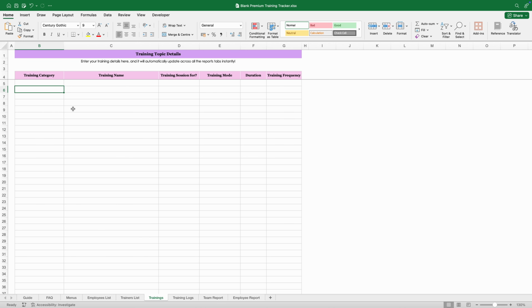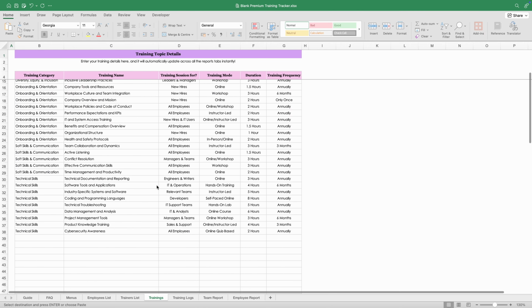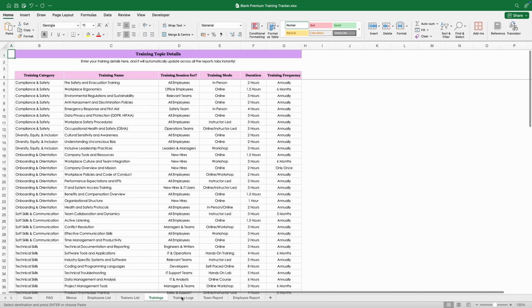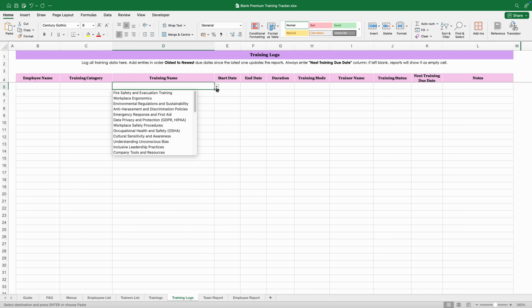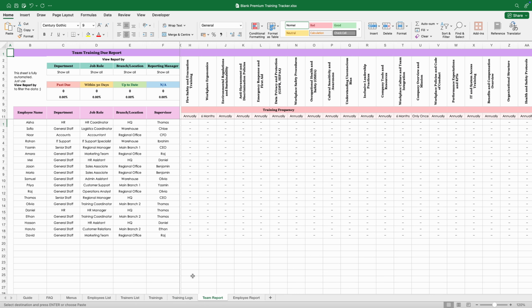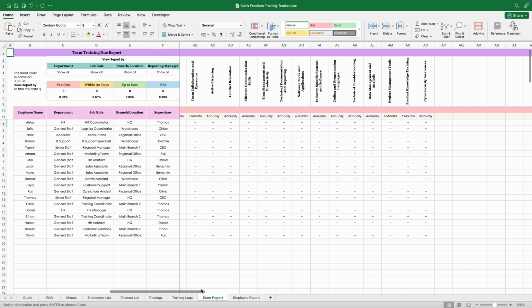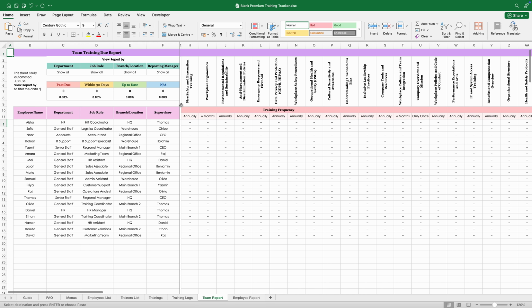Once entered, these training names will automatically appear in the Training Logs, Team Report, and Employee Report tabs. Now let me quickly add all the training names. Great, I've added all the training names. You can see they're now appearing automatically as drop-down options in the Training Logs tab, and they're also updated in the Team Report tab. With this, Step 3 is complete. Now let's move on to Step 4.